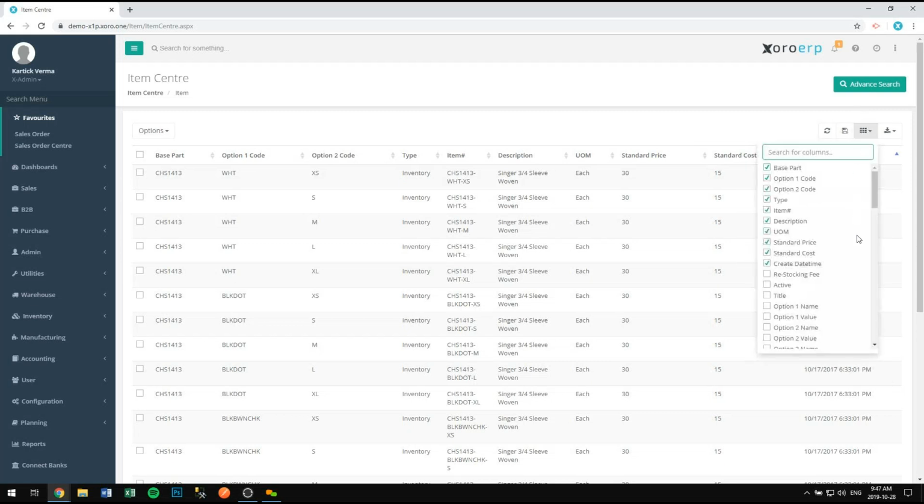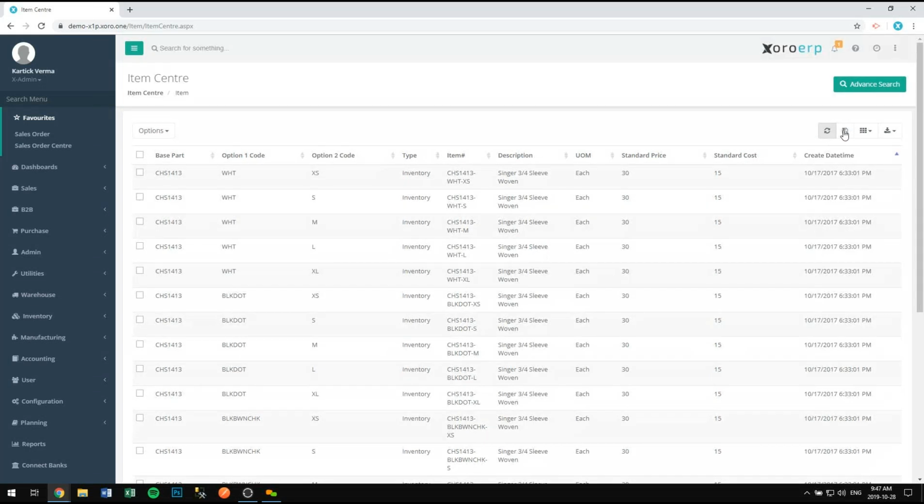And so I mentioned that you can enable or disable these columns. You can toggle them. You can click the floppy disk to save them. This simply refreshes the data. On the far right here, here's how you can export this information.